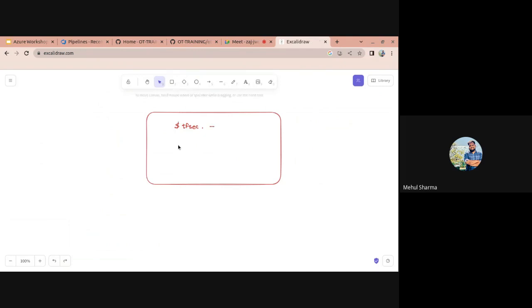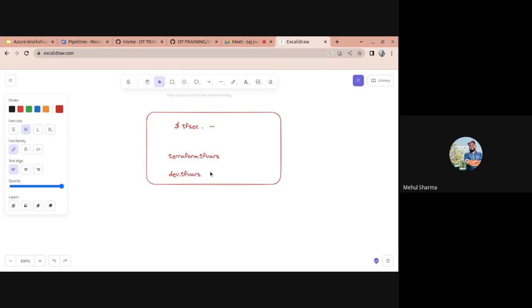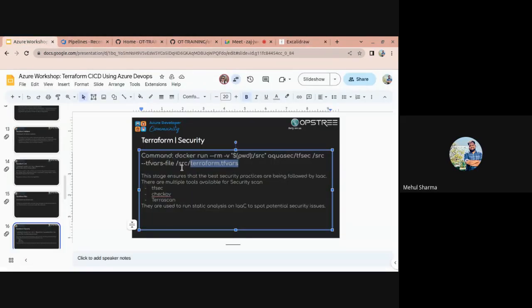Because it's not mandatory. You have to make the file name terraform.tf. This is the default file. Agree? Okay. It could be dev.tf as well. Agree? So how will this file be captured? So that is where this specific command comes in, --tf vars file.